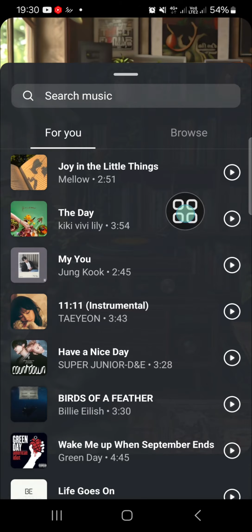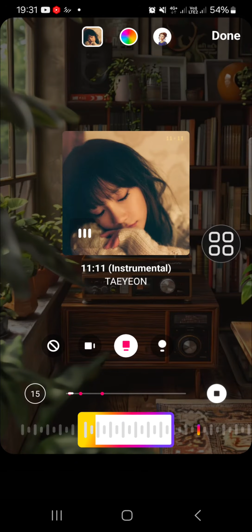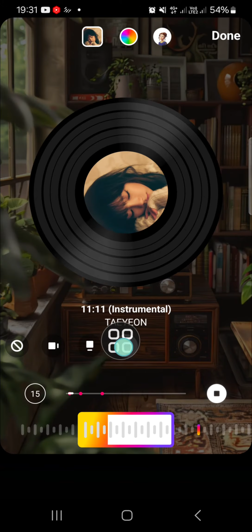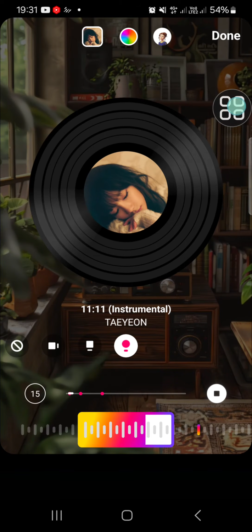And then you can choose the music that you want to add to your Instagram story. For example, I'm going to go with this one and we can scroll all the way to the right around here and just click on this icon. And as you can see, the rotating CD effect has been added, and click on done.